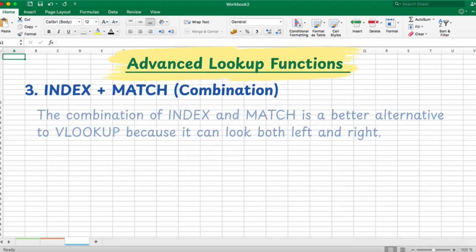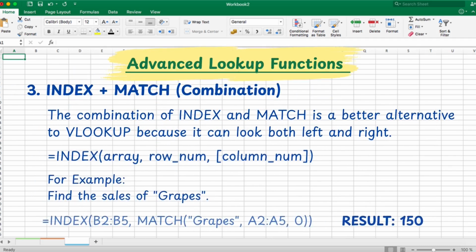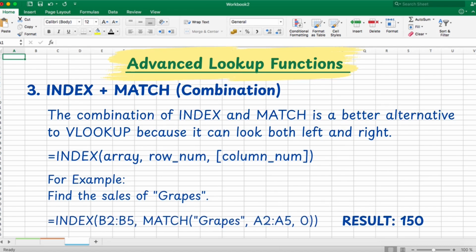Okay. Next is the INDEX plus MATCH, that is the combination function. This combination of INDEX and MATCH is the better alternative to VLOOKUP because it can look both left and right. For example, if you want to find the sales of grapes, we can use the formula INDEX(B2:B5, MATCH("grapes", A2:A5, 0)). Here MATCH("grapes", A2:A5, 0) returns 3, and INDEX(B2:B5, 3) returns the value in the third row, which is equal to 150. So we got the result as 150.